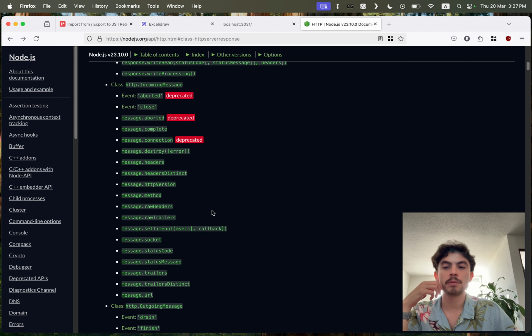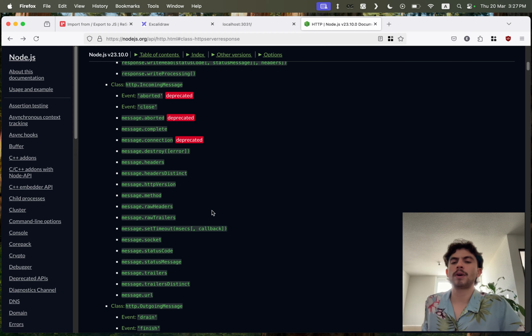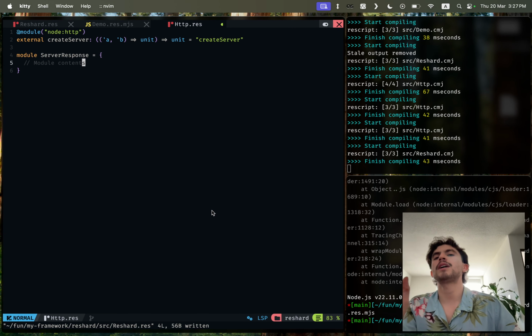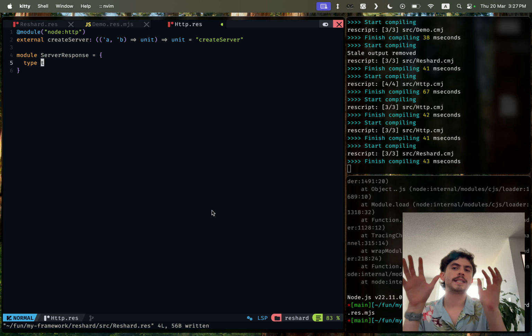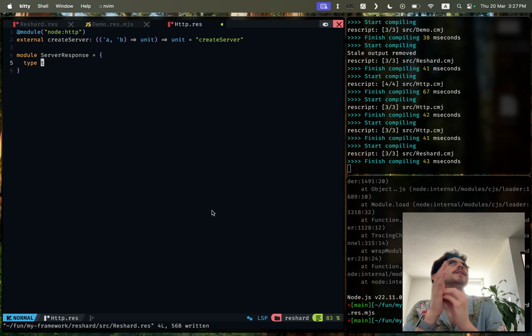Socket, status code. I mean, yeah, seems straightforward, right? We'll see. All right, let's not get ahead of ourselves. And okay, we need a type T. Now, a type T is kind of like the basic type of a module. I'm saying like the type of the module is T, right?